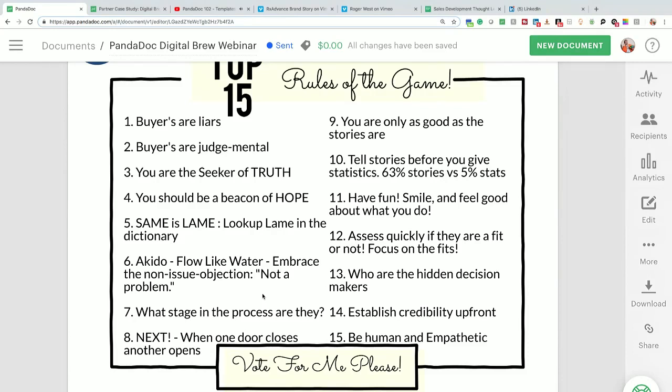That actually covers number 3, which is you're the seeker of truth. Finding that truth, finding the reason why they might potentially buy, so that you can uncover that in the beginning, not in the back end. You should not be trying to do objection handling near the end. Objection handling should be happening throughout the process.